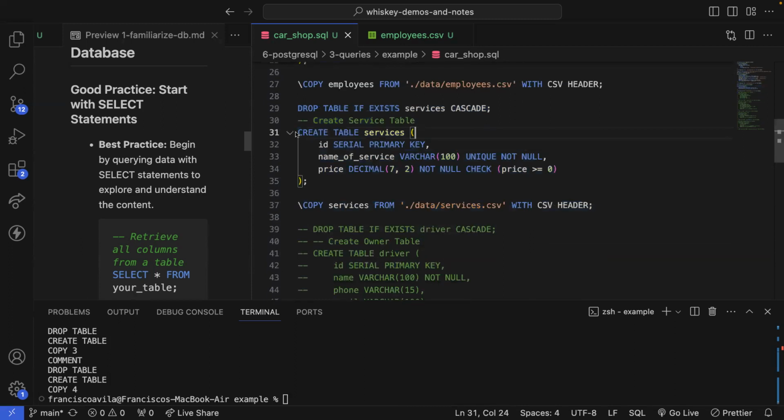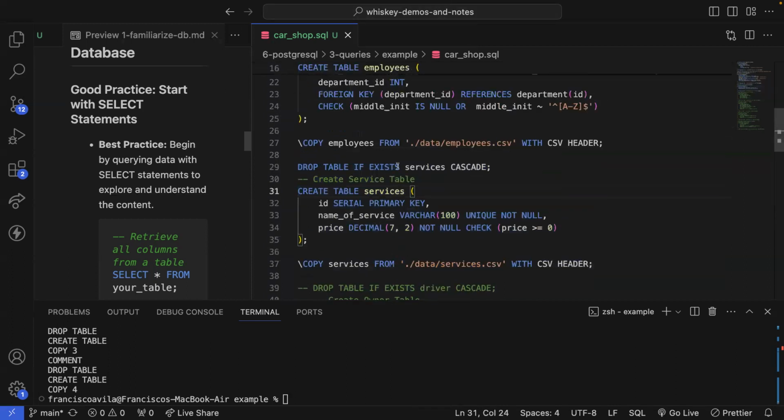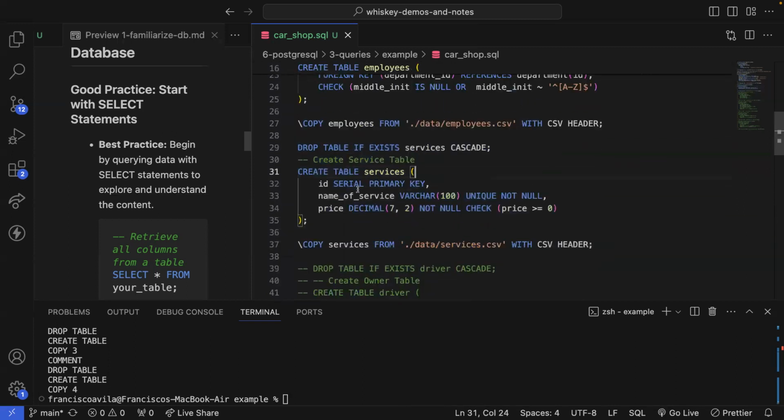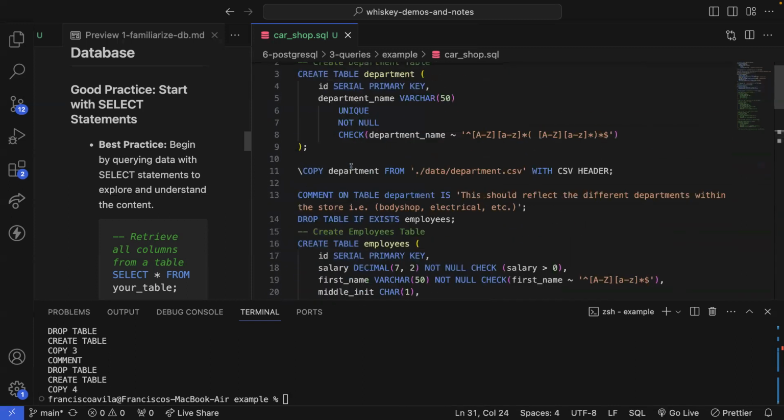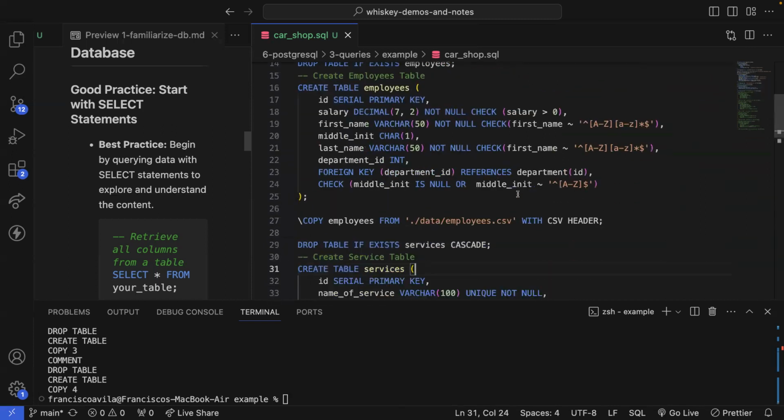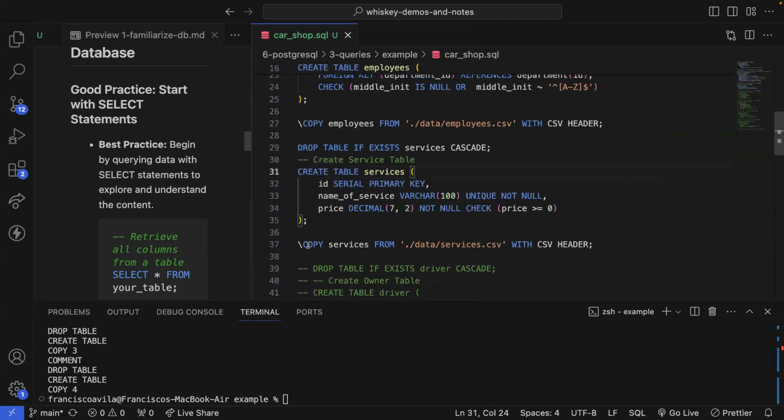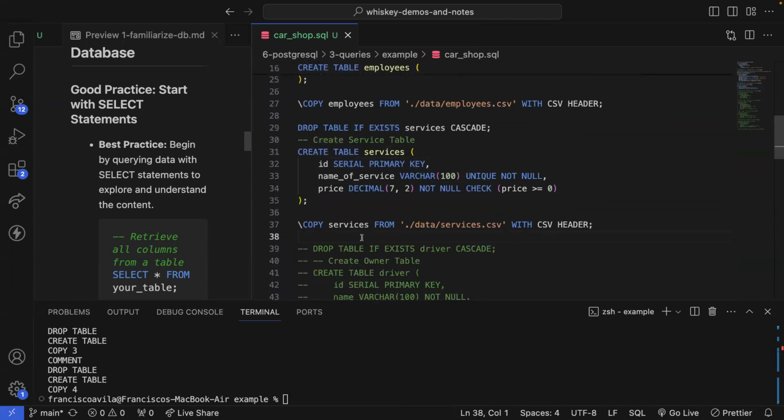Terrence, what do you think we should add to services? Sorry, I'm just looking over it right now. Would we want to add a comment just talking about what the table does? Okay, we could definitely do that. So let's go ahead and add a comment. I'm gonna grab that syntax of comment on table and then is. All right. So here we have our services. Let's add a comment.